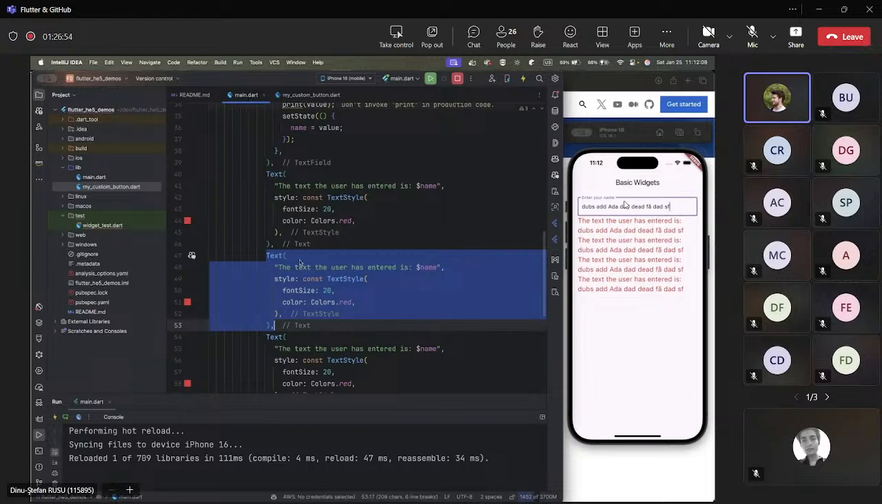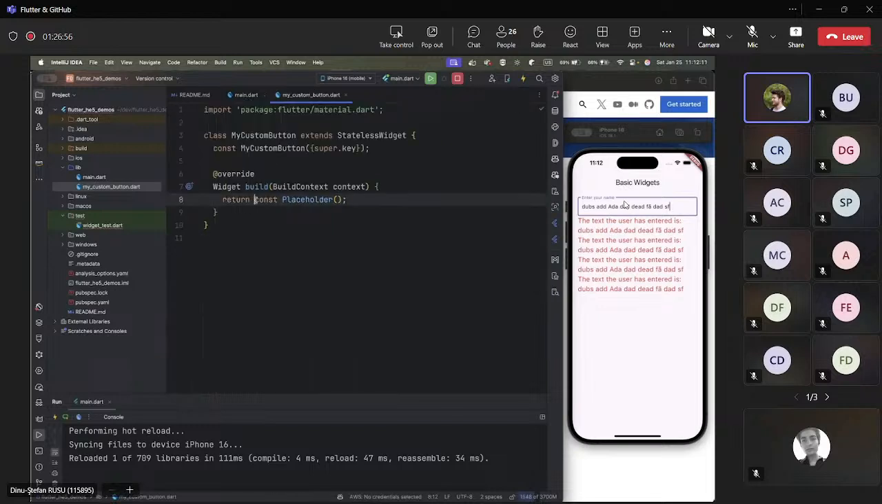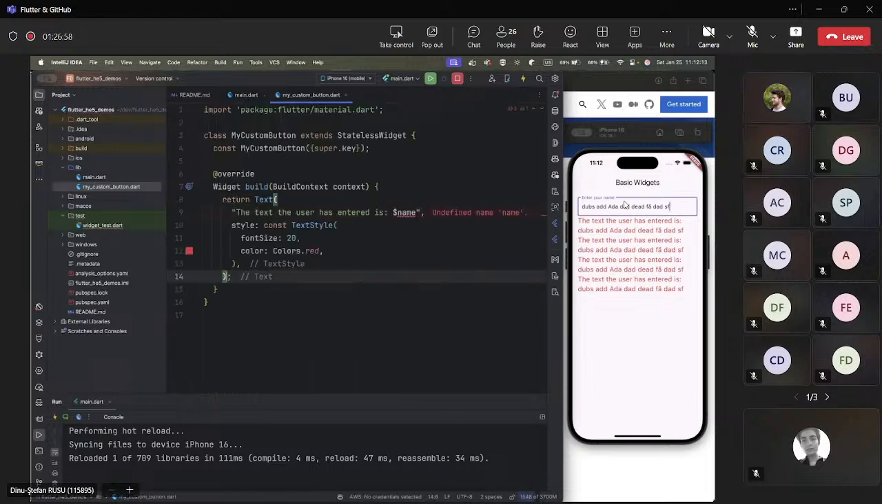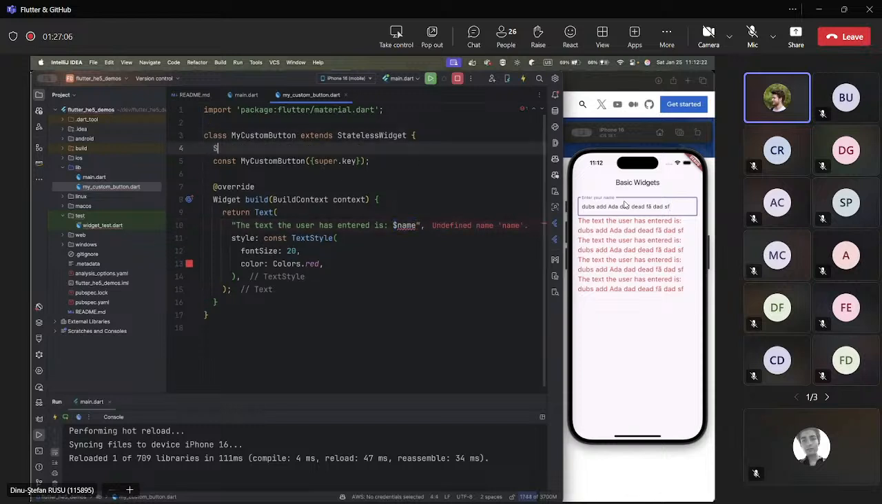Good. I will copy this text. I will add it to the return. And I have a little problem. This name, I don't have access to it here. So I need to receive it. So I will add a final string name at the top. And this name, I want to get it when I instantiate this widget. So I need to add it like this, required this.name. That's everything I have to do.